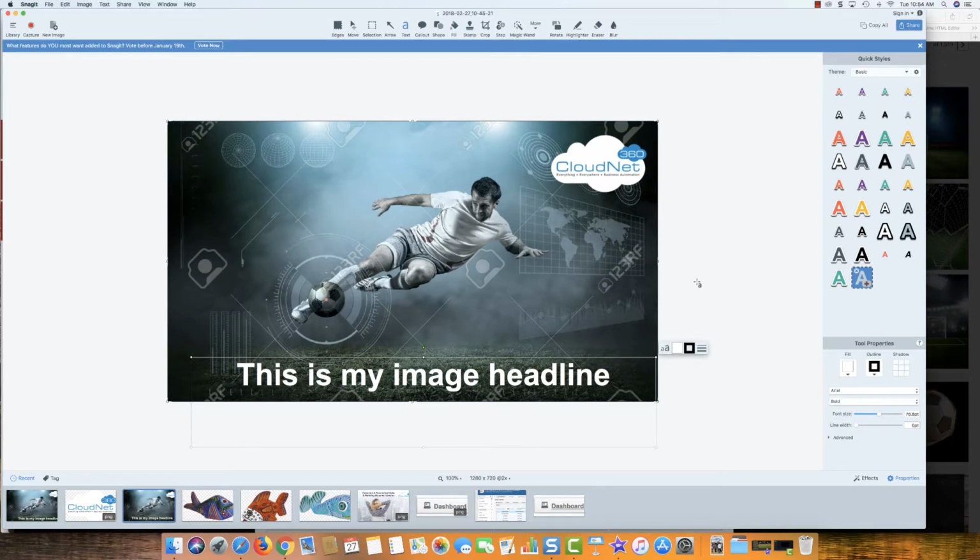Okay, so those are the simple steps to create simple graphics using purchased images and an easy-to-use editor. Again, I like Snagit. There are other things that will work as well. I just think this one works better than the other types of products out there in this category.